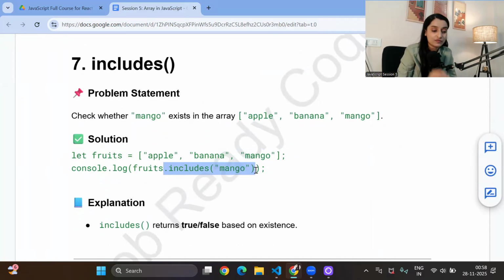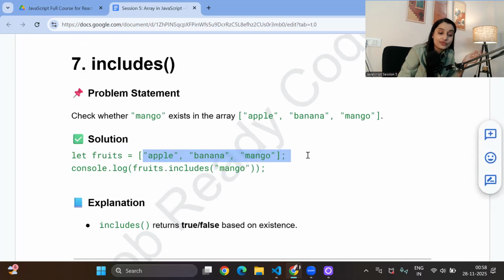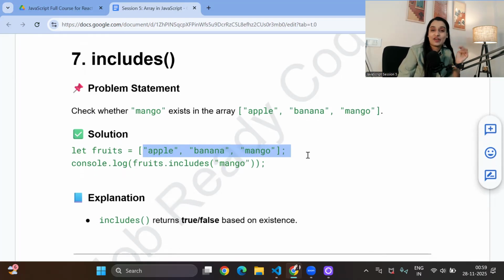So includes will check what value we have mentioned over here, mango. Is mango present inside this array? If yes, then it will return true. If no, it will return false. That's all. So you can try it out by yourself.